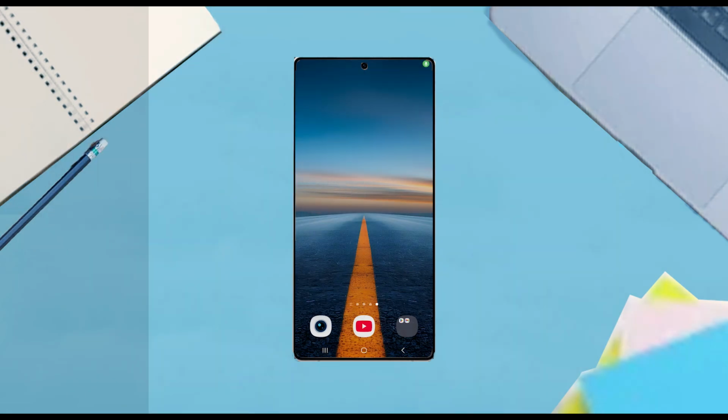In this video, we'll be taking a look at how to change the default digital assistant app for the Samsung Galaxy S25 series of phones. This will work for the S25, S25 Plus, and the S25 Ultra as well.